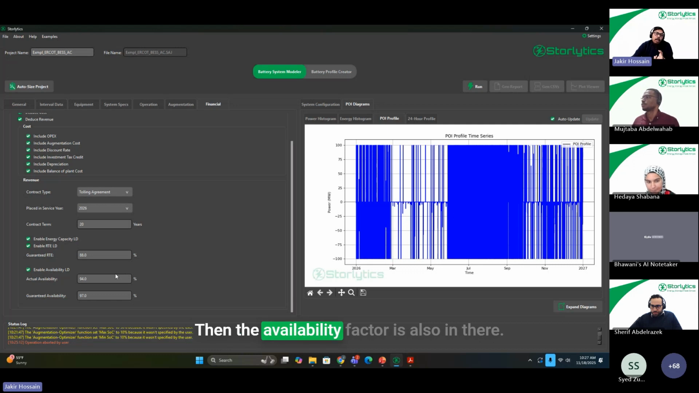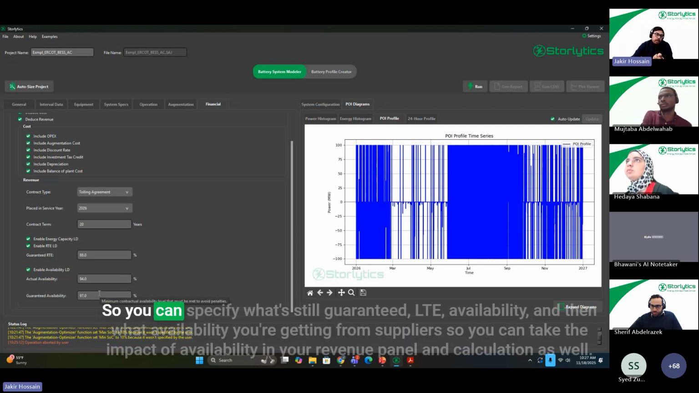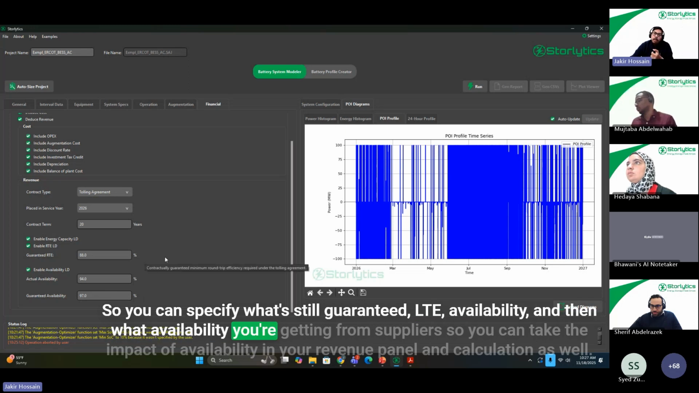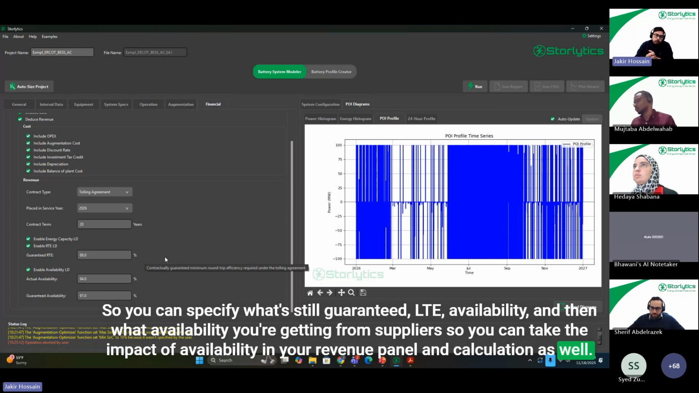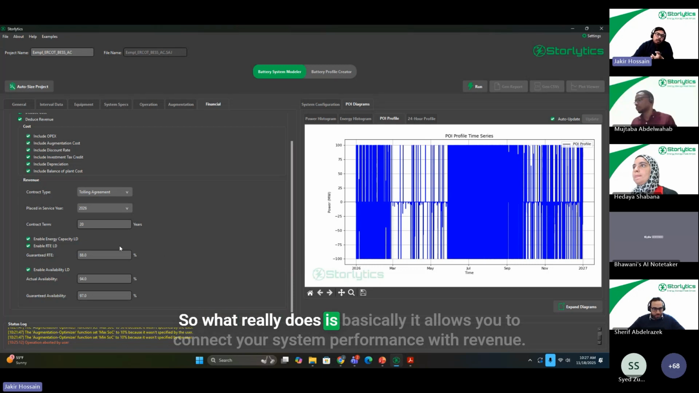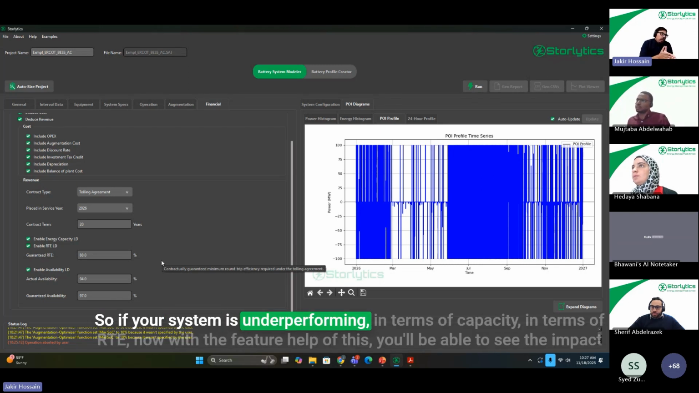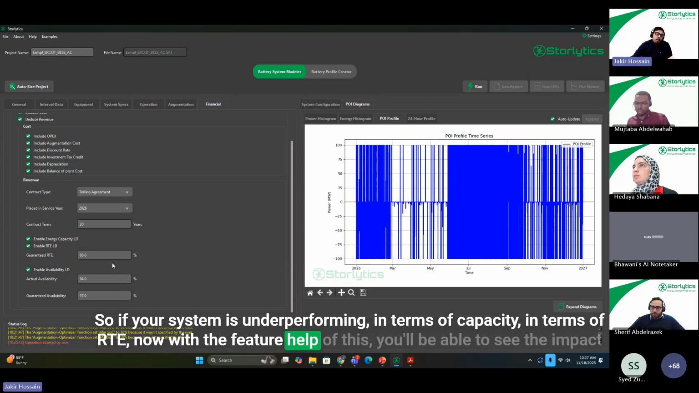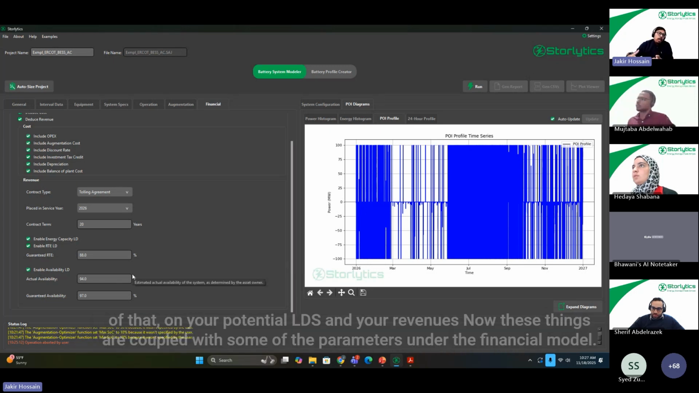And then the availability factor is also in there. So you can specify what's your guaranteed availability, and then what availability you're getting from your suppliers. So you can take the impact of availability in your revenue penalty calculation as well. So what it really does is it allows you to connect your system performance with revenue. So if your system is underperforming in terms of capacity, in terms of RTE, now with the help of this feature, you'll be able to see the impact of that on your potential LDs and your revenues.